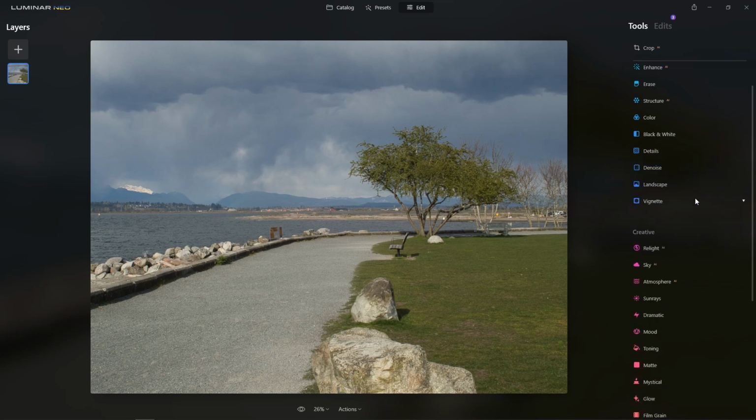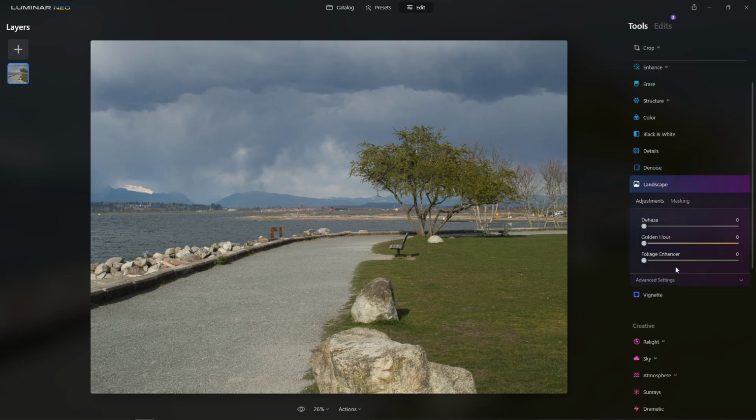denoise, pretty self-explanatory. Landscape, that's pretty cool actually, if I wanted to just impact foliage. So we've got foliage here. Instead of masking it out or just affecting the specific color, it does actually a pretty good job of just affecting foliage. So if I really wanted to crank this up, it's a little too much, but you get the idea, right? And that works pretty well actually.